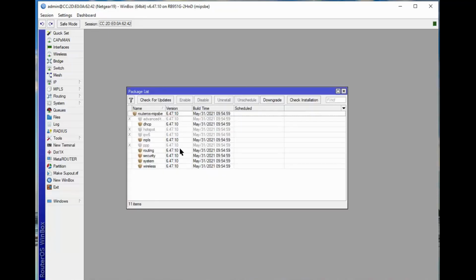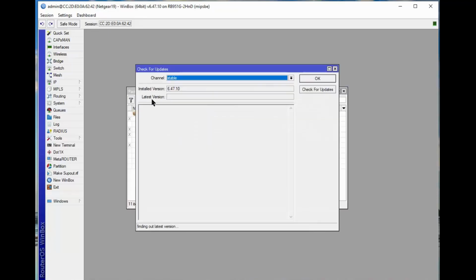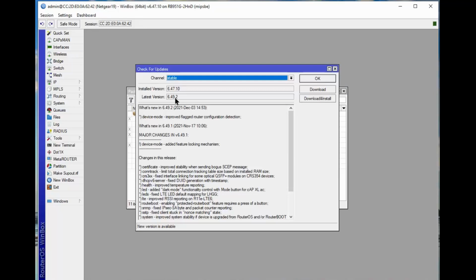packages to bring them current. So we're going to check for updates. Sure enough, there's a new update. So we're going to download and install the update of the OS 7.